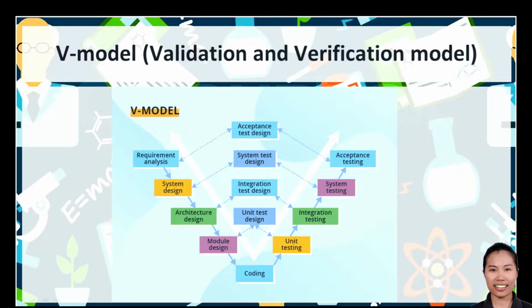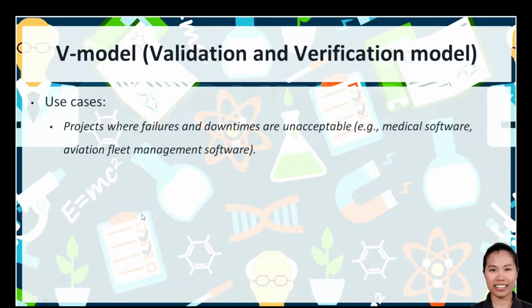Moreover, even though mistakes in requirements specifications, code, and architecture errors can be detected early, changes during development are expensive and difficult to implement. As in the waterfall case, all requirements are gathered at the start and cannot be changed. So, halos the same siya with the waterfall model. Now, you use the V model with projects where failures and downtimes are unacceptable. So, example, medical software, aviation fleet management software.